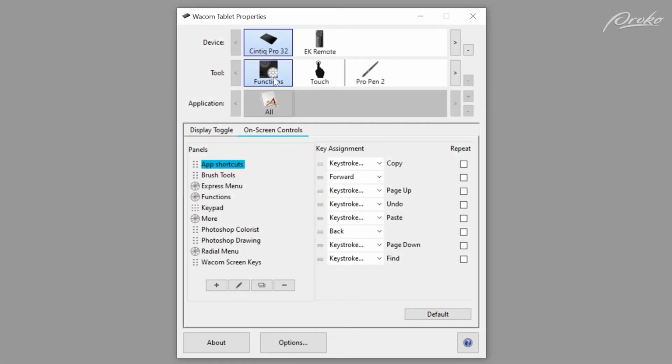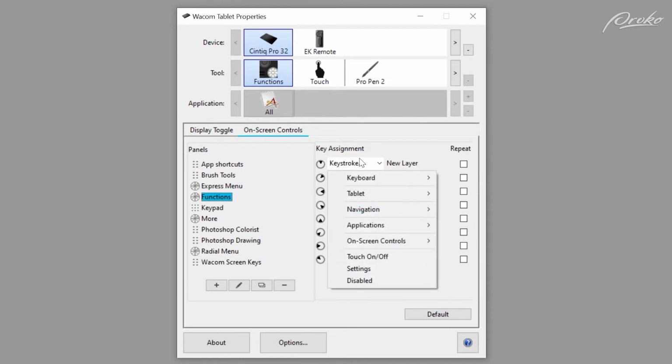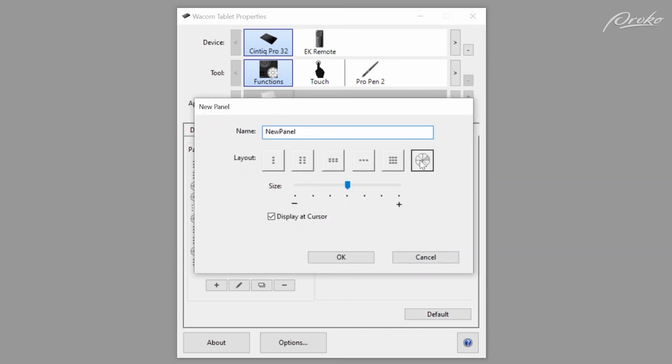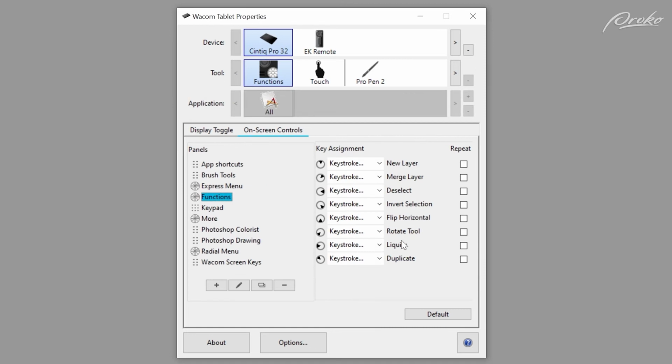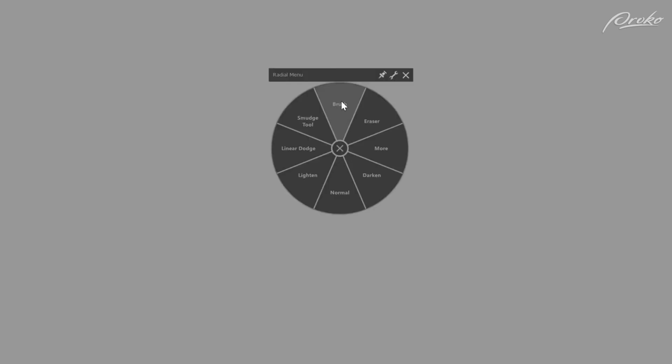Wacom tablets have a fantastic feature called radial menus. In your Wacom tablet properties, you can create a radial menu with shortcuts assigned to your most frequently used functions, and even nest multiple radial menus within each other. You can see here, I use radial menus to switch between the tools and functions I use the most with just a single button on my tablet.